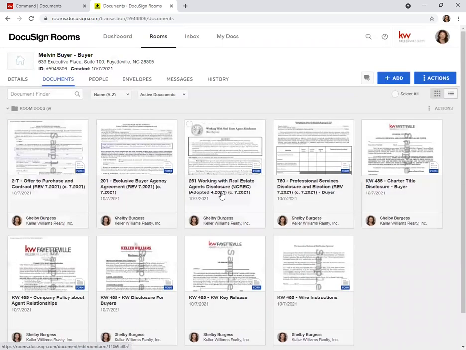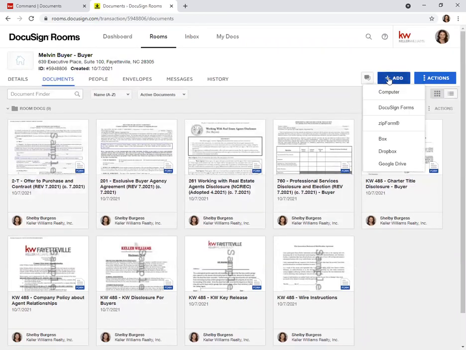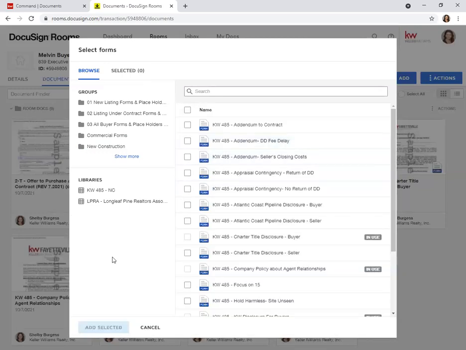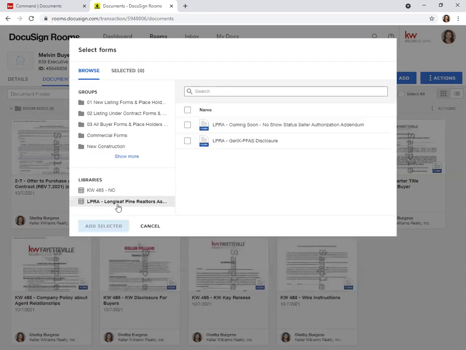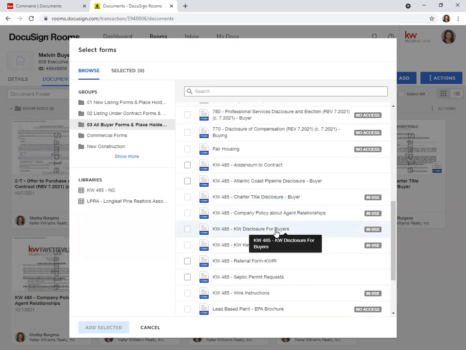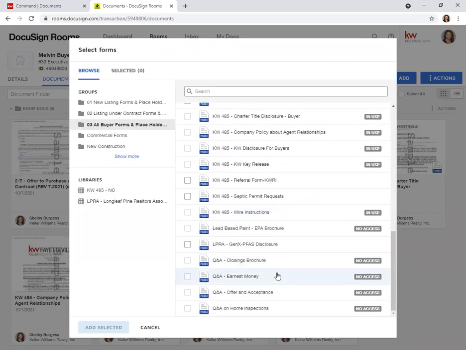And from here, you could start working on your working with real estate agents and sending those out. But if you do need to bring in additional forms, because this isn't everything, I'm going to click add, and I'm going to pull from DocuSign forms. And so all of these KW485 I have access to, as well as the Longleaf Pine Realtors. If I look under all buyer forms and placeholders, I don't have access to your typical NAR forms. Kind of a bummer.